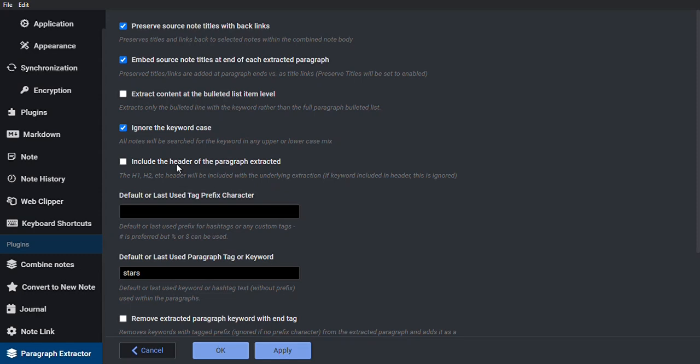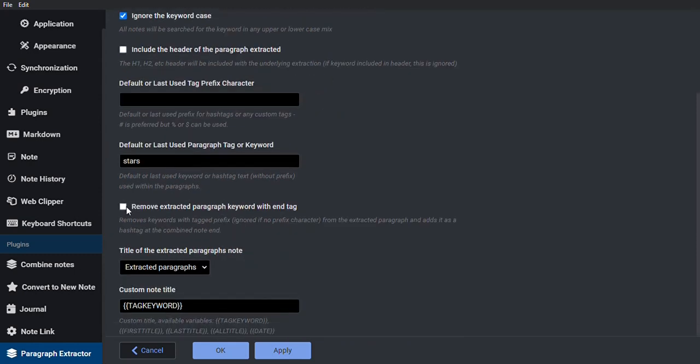the paragraph. This default last used character, prefix character, is the hashtag itself. You can use like a hash symbol, or you could use a % or a $ sign. Your hashtag is up to you. And the last keyword that you entered. Then you can also remove the keyword to an end tag. So for example, if you are actually using a hashtag like hashtag stars, that hashtag stars will actually be pulled from the paragraph and added to the end so that you don't have the hashtags embedded into your paragraphs anymore.